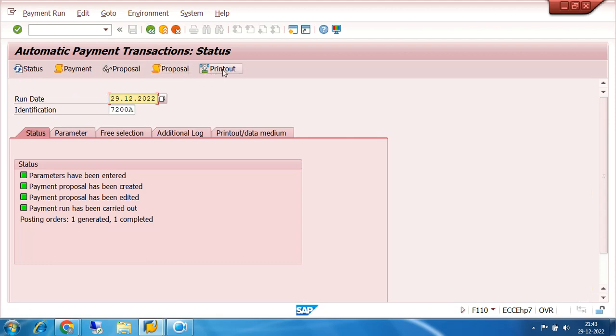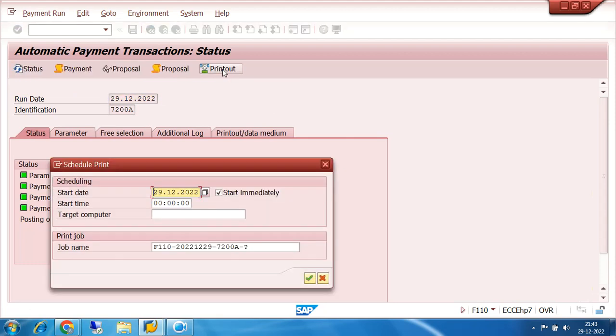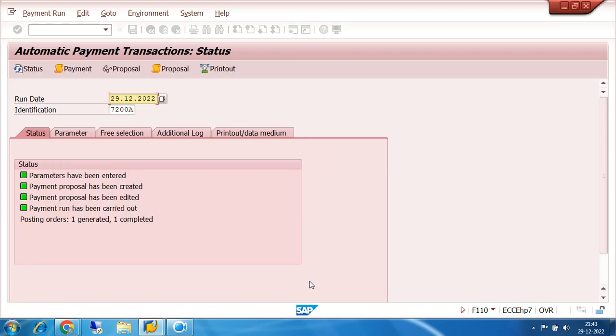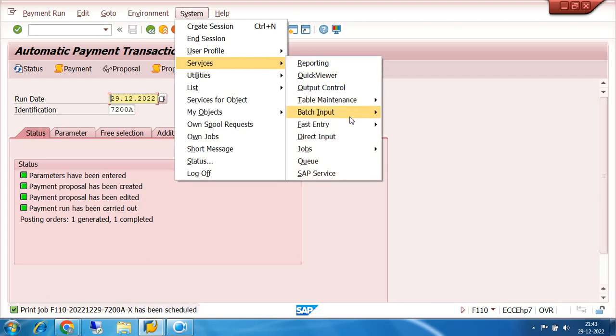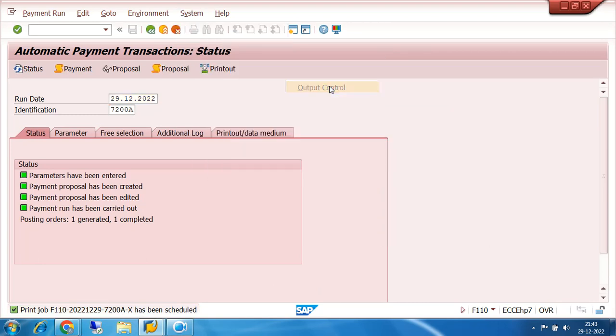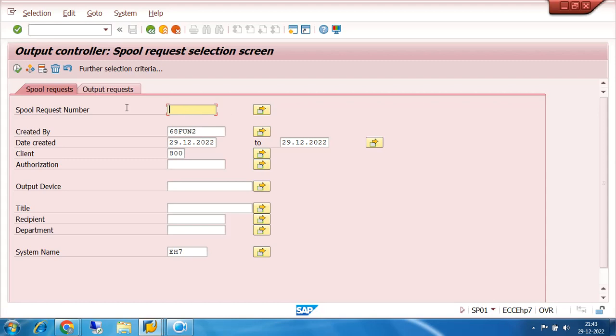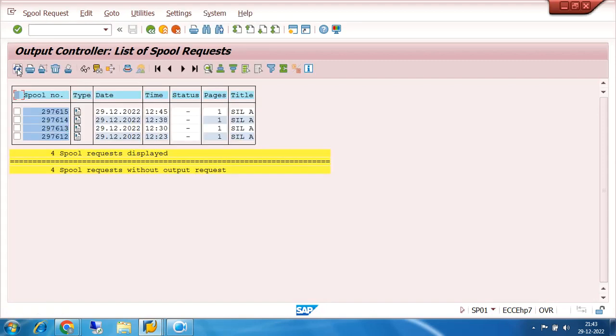Let us go to the printout. I am trying to show you the payment summary. Let us see. There were some software issues. Let us see whether it is created or not. Click on continue. It is saying payment has been scheduled. Let us just try systems, services, output control, then click on execute.